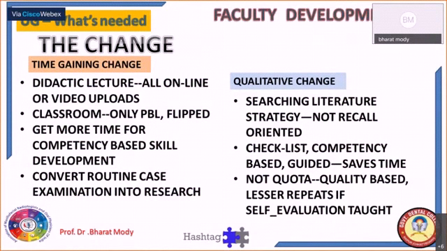At the UG level, the entire syllabus could be limited to epidemiology. Didactic lectures should be taken online so that we have more time during the college hours to do a lot of other things like flipped classroom and PG.